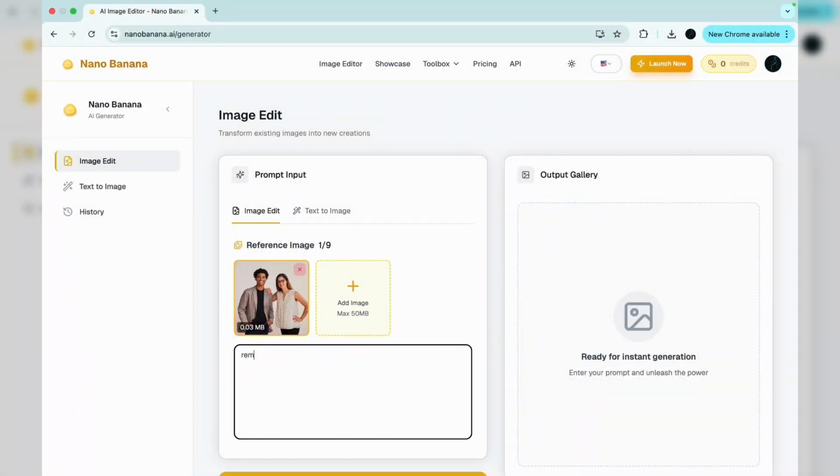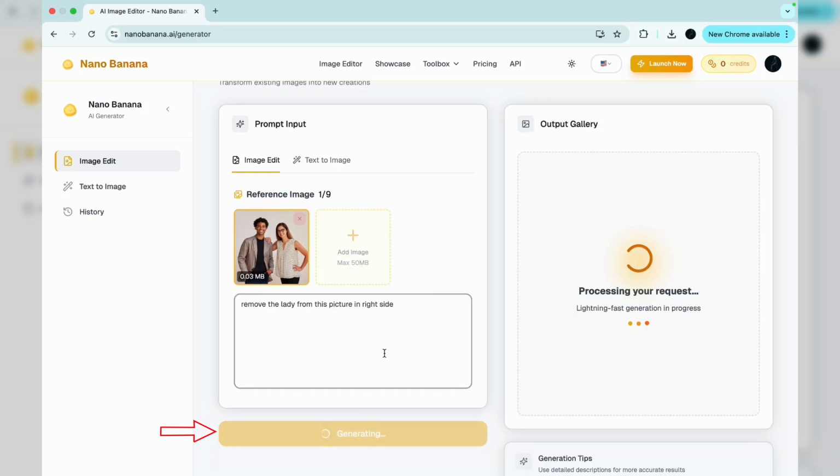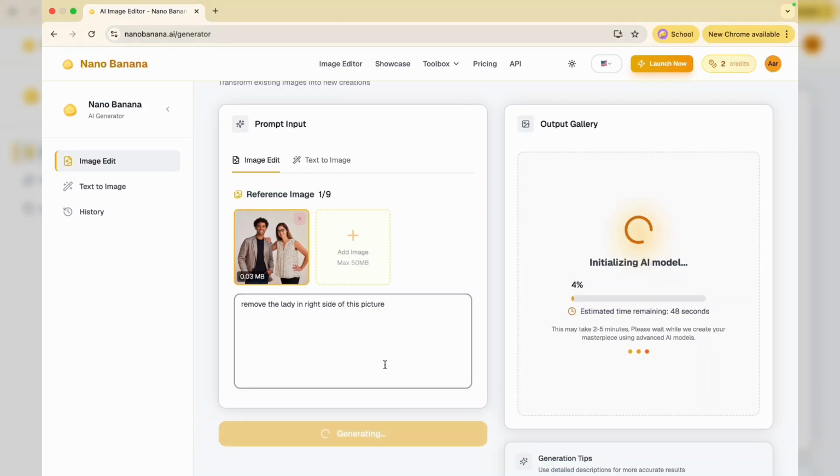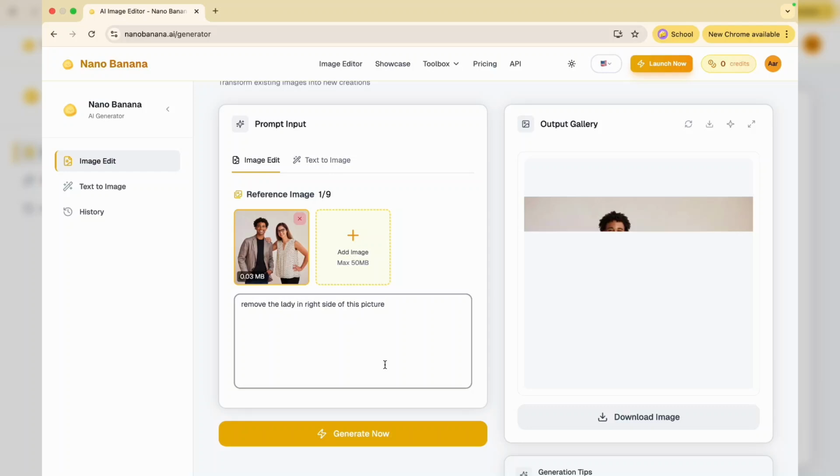So simply write down in the description box very clearly that you want to remove the lady on the right hand side and tap on the Generate Now button available at the bottom. Then once you tap on Generate Now, wait for a while for the picture to load. So here, as you can see, the picture is being generated and there is no lady next to the guy.